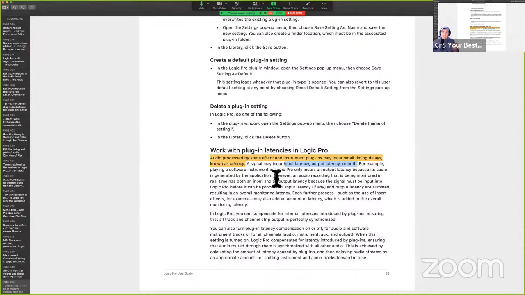However, an audio recording that is being monitored in real time has both an input and an output latency. Have you ever recorded vocals and you say the word hey, and it plays like 5 seconds after? That's called latency, a delay, right? Input latency and output latency are summed, resulting in an overall monitoring latency. Each further process, such as the use of insert effects, more plugins, may also add latency, which is added to the overall monitoring latency.